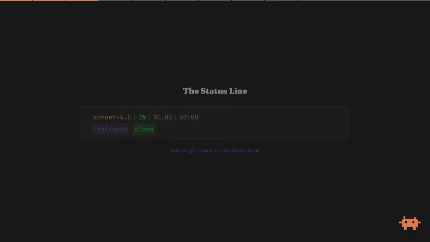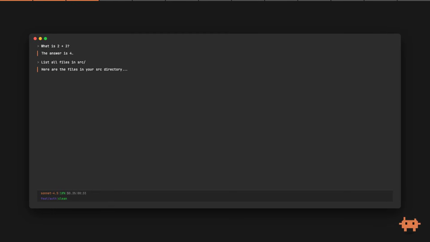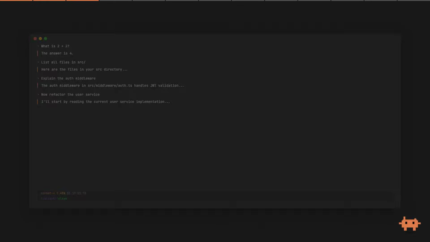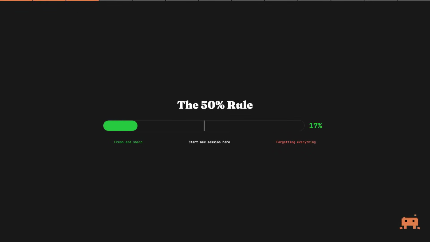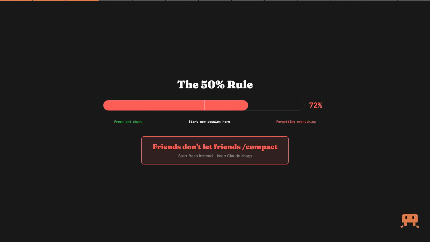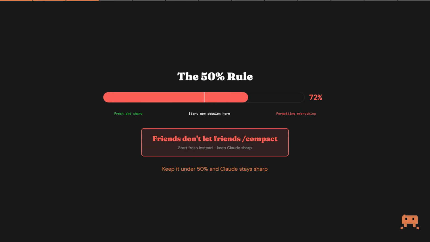Now the context percentage is the most critical number here. Even simple commands like, what is 2 plus 2, will start filling it up fast. My rule of thumb? Anytime that context creeps past 50%, I start a brand new session. You might think, why not just use the compact command? Well, friends don't let friends compact. It's the worst of both worlds. You lose what you were working on, but you still keep the context poisoning from before. Instead, just start fresh. Keep it under 50% and Claude stays sharp.